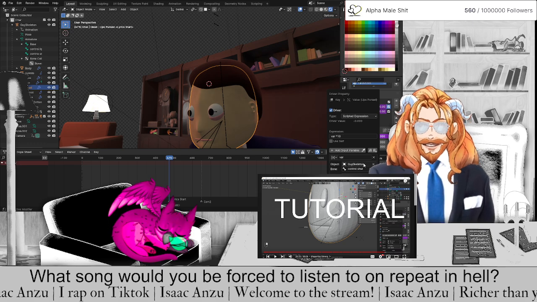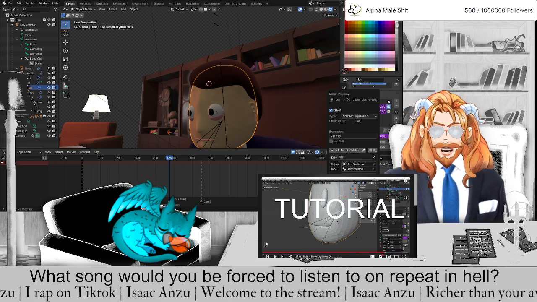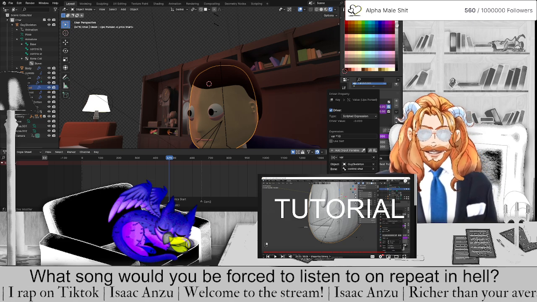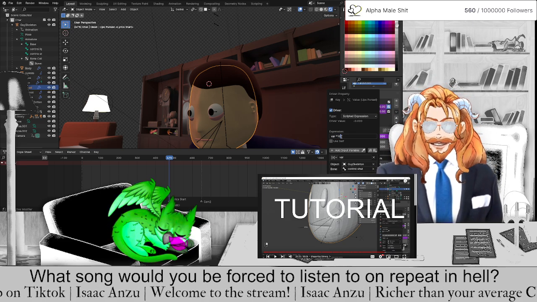Control shut. Right. We're doing blend shapes perchance? We are. Z location. And I believe this one was like times 5.